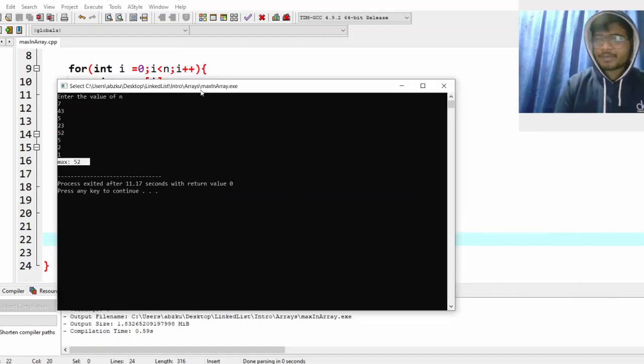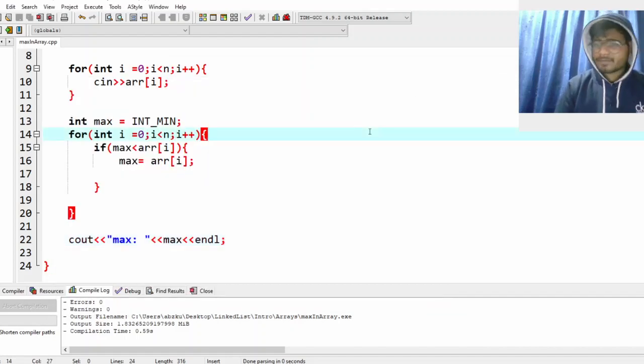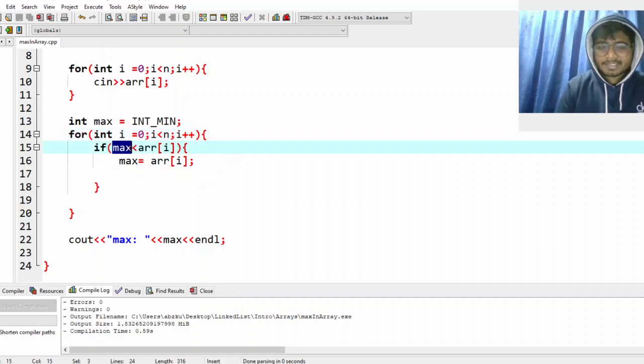So likewise you would be able to do it for min also, right? We are comparing now the values. If max is lesser, then update it. Now for minimum also you should be able to do it. Okay, how to find the minimum of an array?